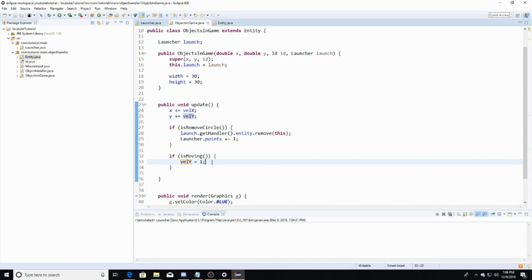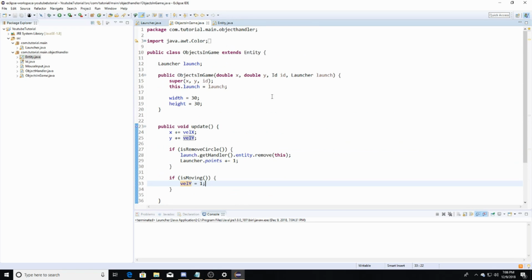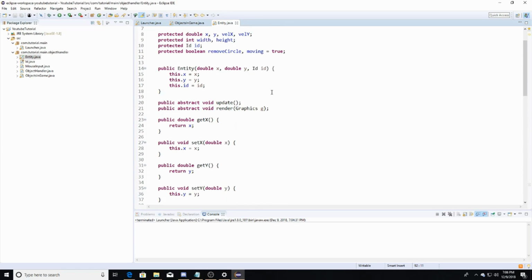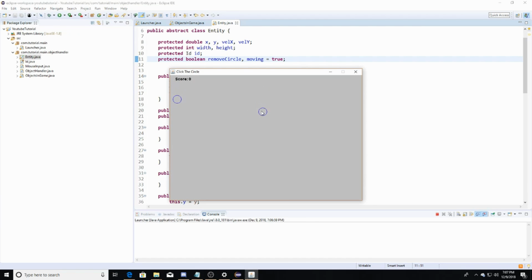So if it is moving, velocity y is equal to 1, sorry, and it's already true because we set that here in entity. So when you do this, as you see, now they're starting to fall, and then you can click them, and then your score will continue to keep going. Now, you can make this harder by increasing how fast it comes down, things like that.